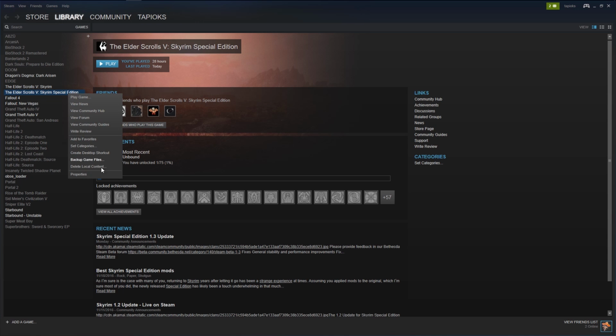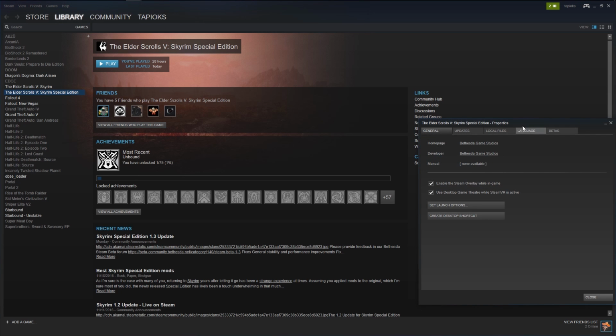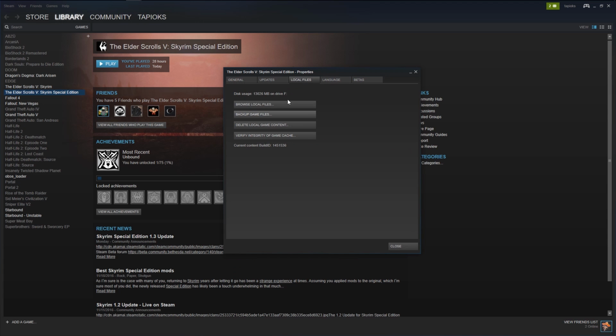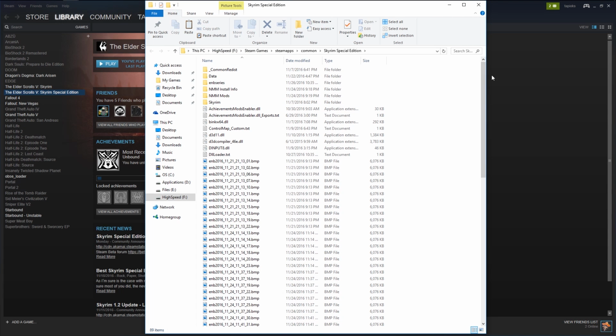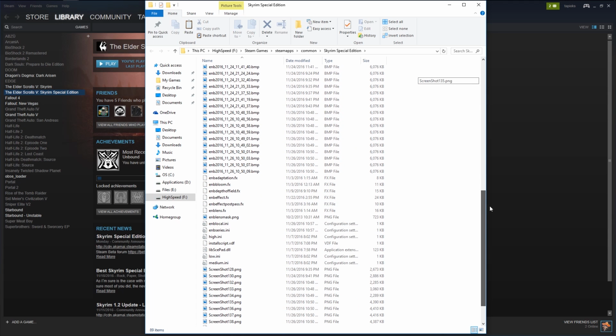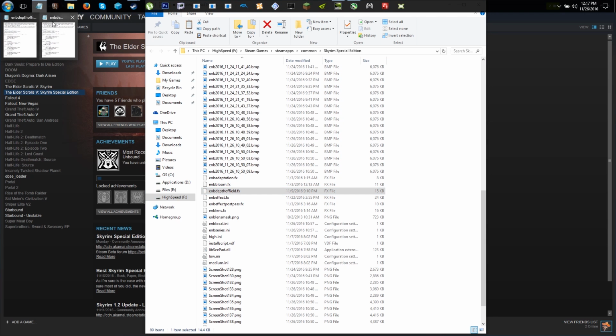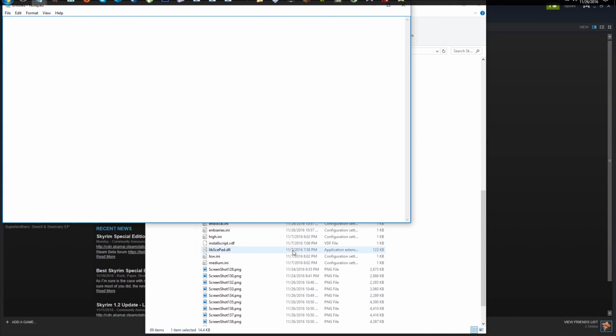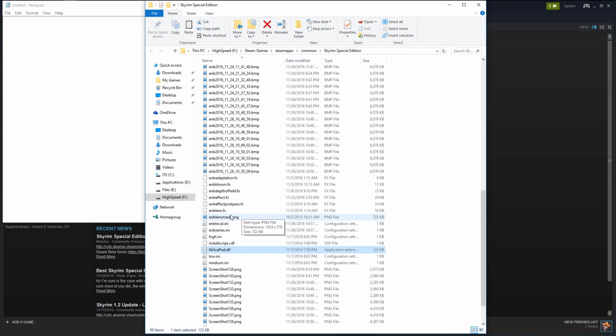To quickly find this file, in Steam, open the Properties tab for Skyrim Special Edition. Then click on Local Files and then Browse Local Files. In the folder that opens, you want to find the enbdepthoffield.fx file, shown here. Then, open a text editor, such as Notepad, and drag the file onto the editor to open it.